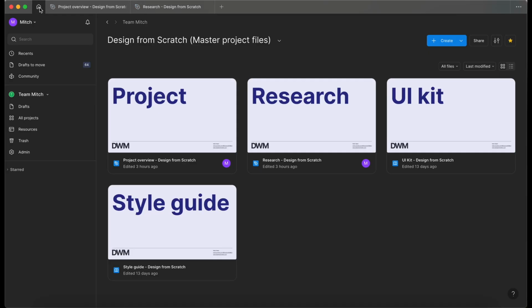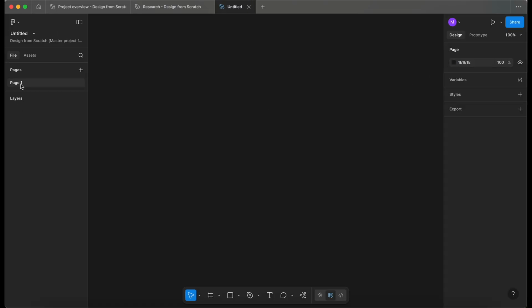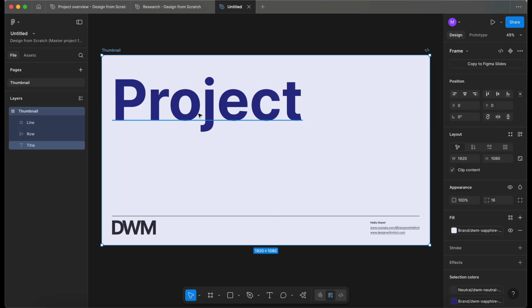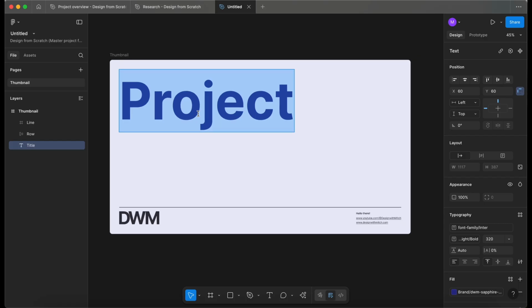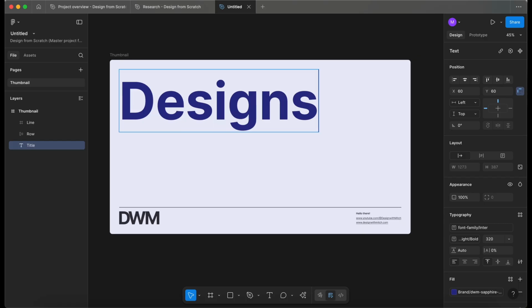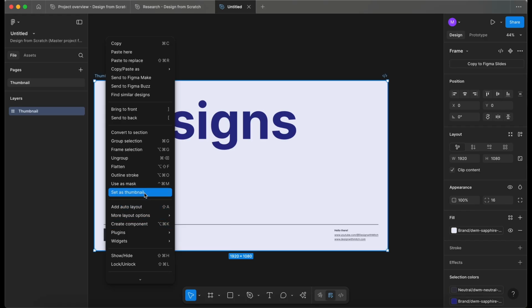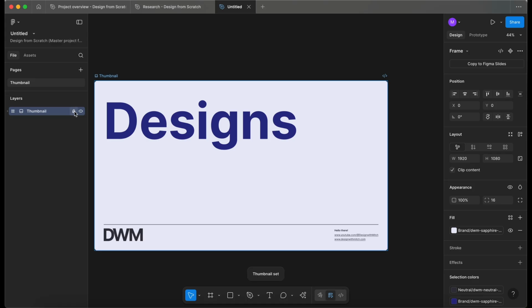Let me go back to home and let's create a new file. Let's create a new design file. Let's go up here and rename this thumbnail, and let's pop our designs in this file here. So I've copied a thumbnail out. Let's just call this designs. Let's right click on the frame, set as thumbnail, and lock that.